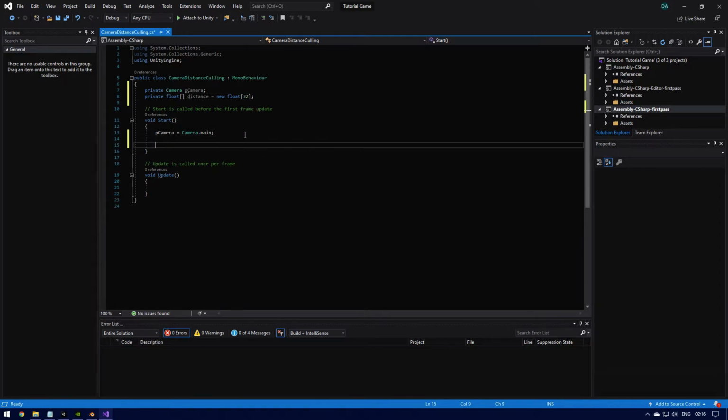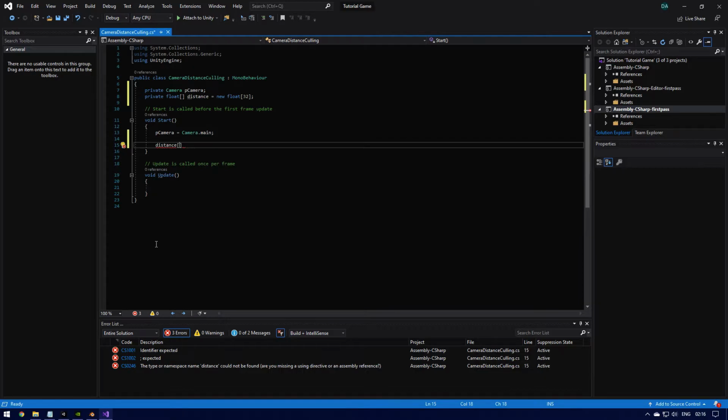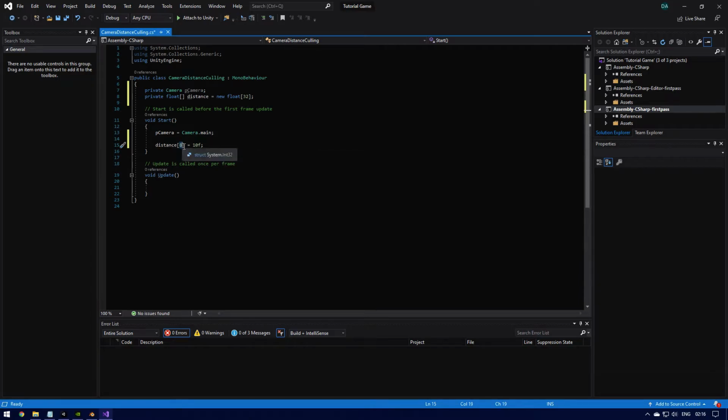Now in here, we're not going to call all 32 of these, but we are going to call 4 of them. So I'm going to say distance, and in this array, the number which corresponds to the layer I have. So 8 on my layers is the small objects. I'm going to equal that to 10 units away, it will disappear. So layer 8, after 10 units away from the object, it's going to disappear.